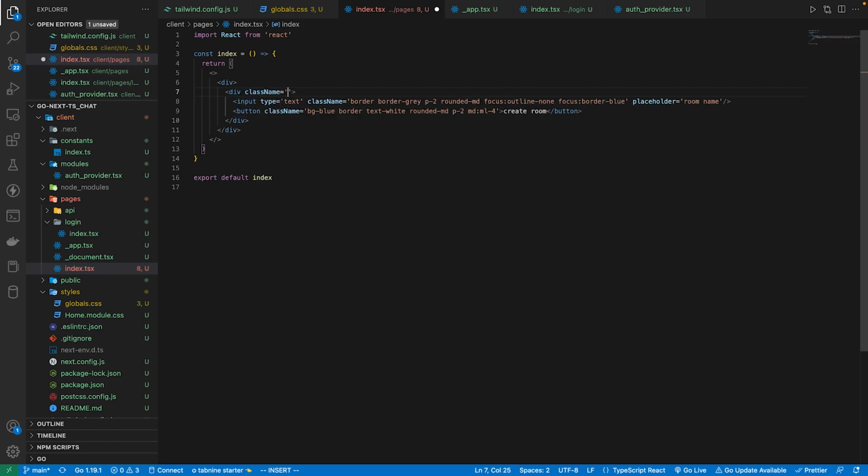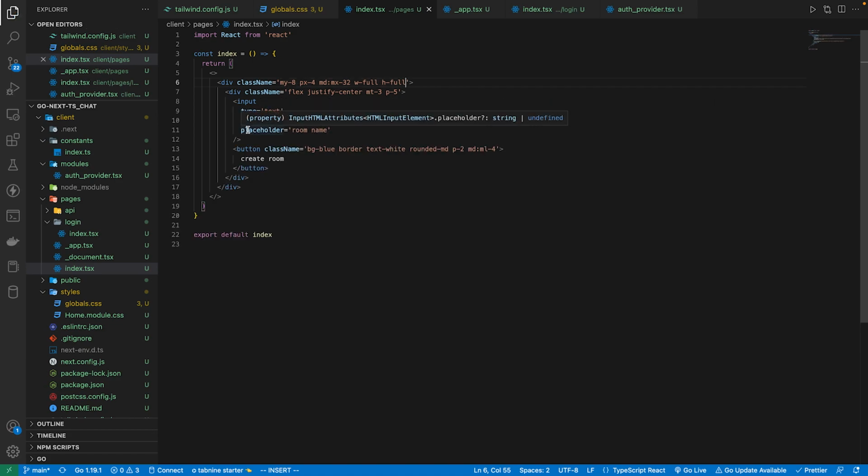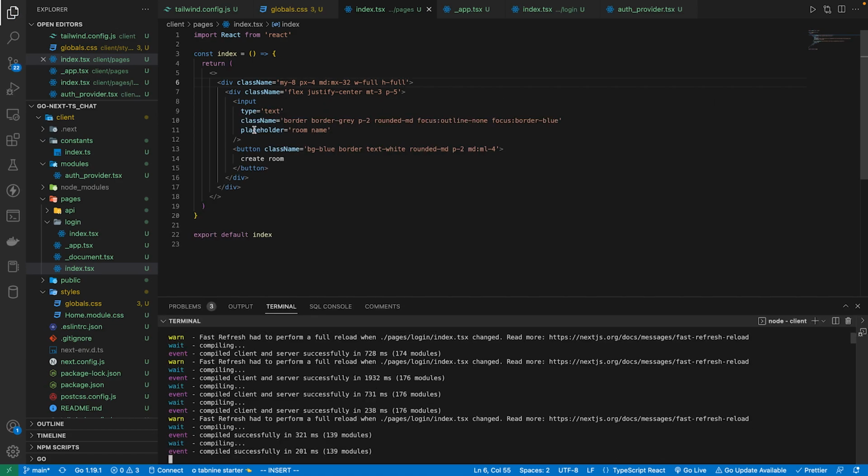So inside this parent div here, I want to make it flexbox and justify center with some margin on top and padding. And inside this parent div, I want to add some margin, padding, define the height and the width. Let's save this and see how it looks on the browser.